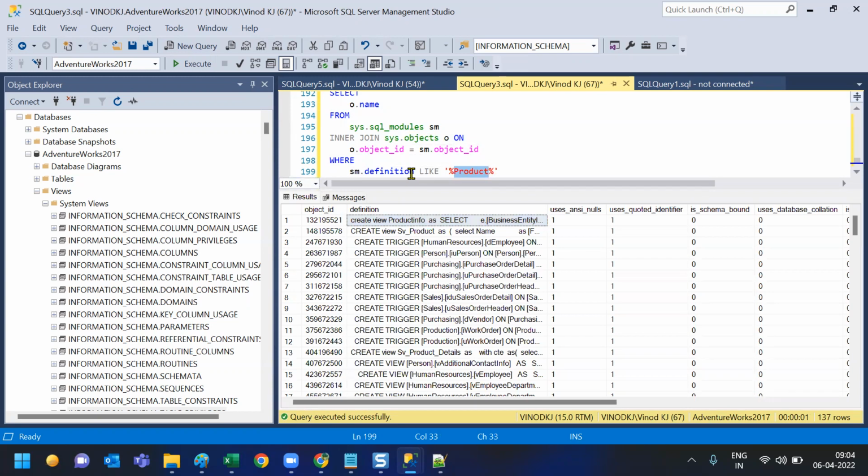Are you clear? In the whole view create statement, if at all we are using the product ID column anywhere, your LIKE keyword will bring us that, correct? Yeah, that is what it is doing. And if you want to know the exact object name, that's where they're joining the object with the object ID, and from the object table they are taking the name. Understand, guys?